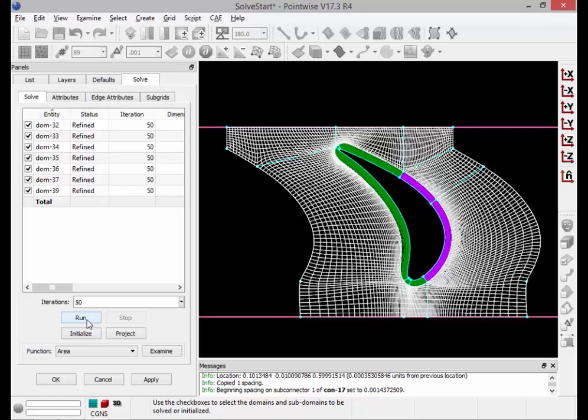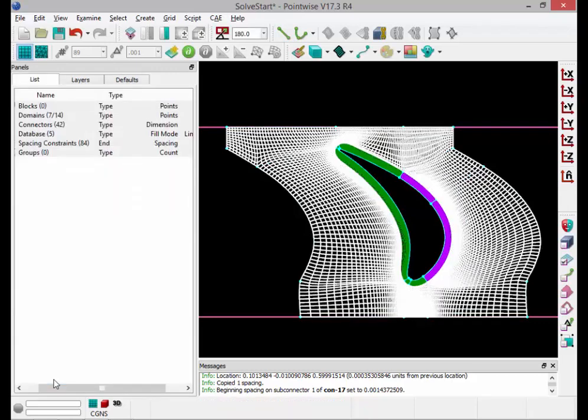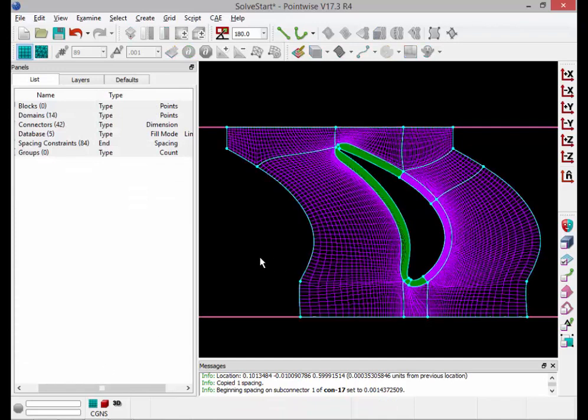So if we're happy with the results from the solver, we can just click on OK and save the results, and those connectors have their shapes updated automatically to reflect the results of the solver. So these are all now mostly curved connectors resulting from the solver.